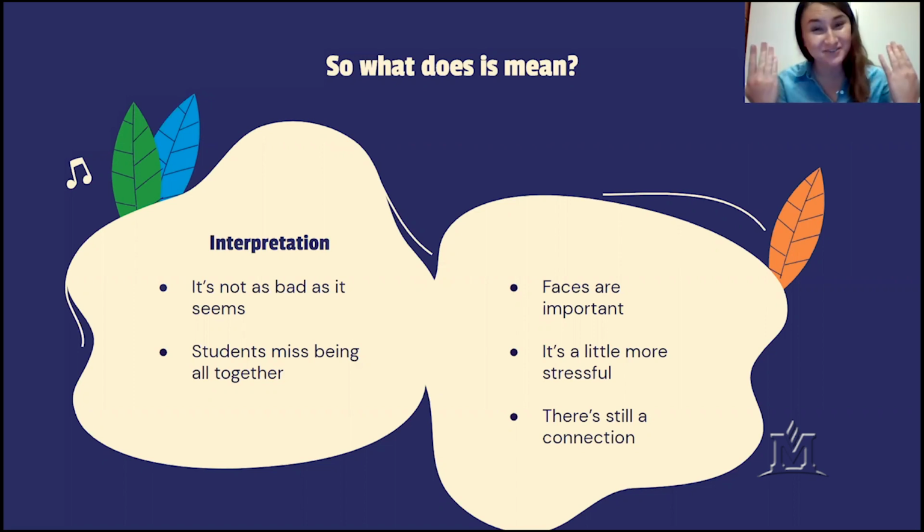Faces are really important when you're singing, and it really does affect the ensemble. Especially with emotion and breathing. If you can't see someone kind of breathing, that kind of thing. Yes, it's a little more stressful, but overall, the whole question that I asked, are we still getting a connection? Yes, we are. It's not as strong as it has been in previous semesters, but it's definitely still there and people are still getting a really positive experience.